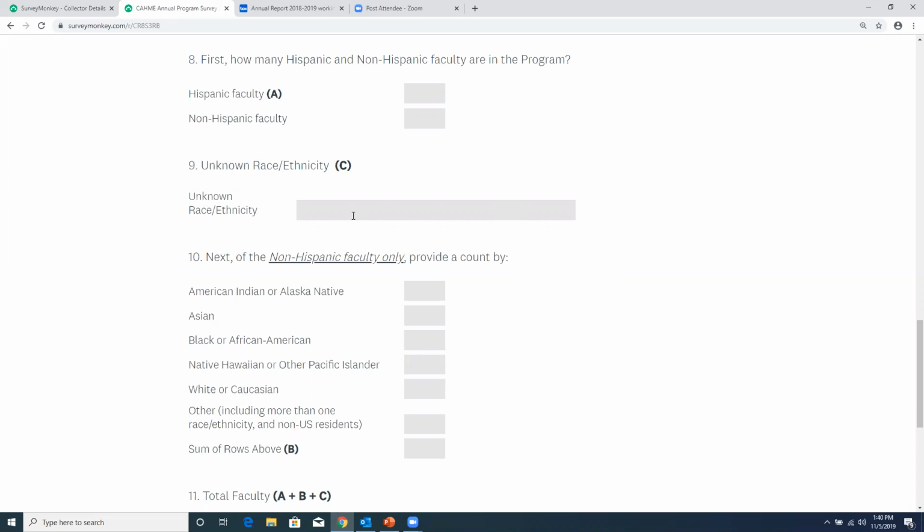So then 8 and 10 go together, and 9 is just a separate category. 10 is a subset of 8, okay. Yes, correct.